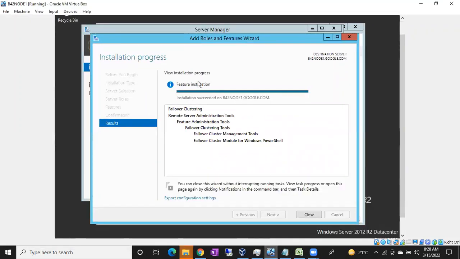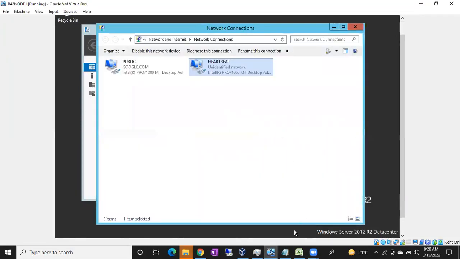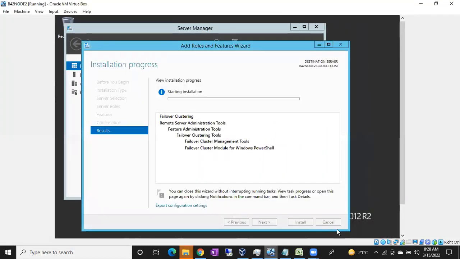Done. On the first node, it was succeeded, guys. Installation is succeeded on node 1. Close it. Let's wait for node 2. Once it is done, we'll configure the failover clustering. Then we can add your shared storages and all. That we can discuss tomorrow. It will take 1 hour to complete adding shared storage.